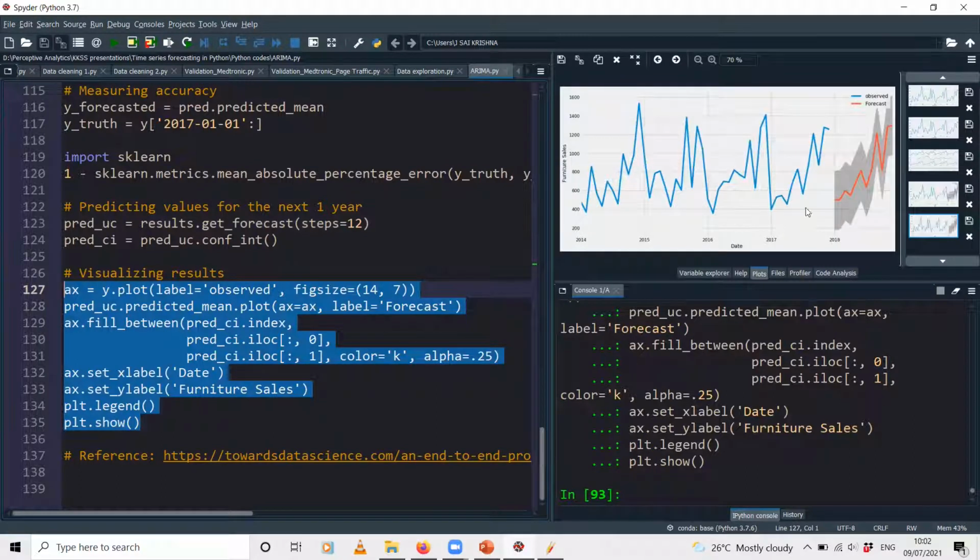So we had data for 4 years, from 2014 to 2017. Using this data, we have trained the ARIMA model, and using that ARIMA model, we have forecast the sales values for 2018. Again, the gray shaded area indicates the confidence interval. So this is how you implement the ARIMA model for time series forecasting in Python.